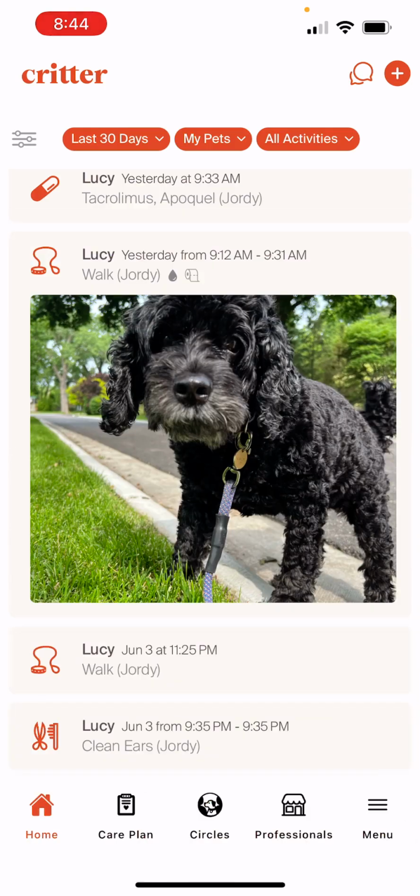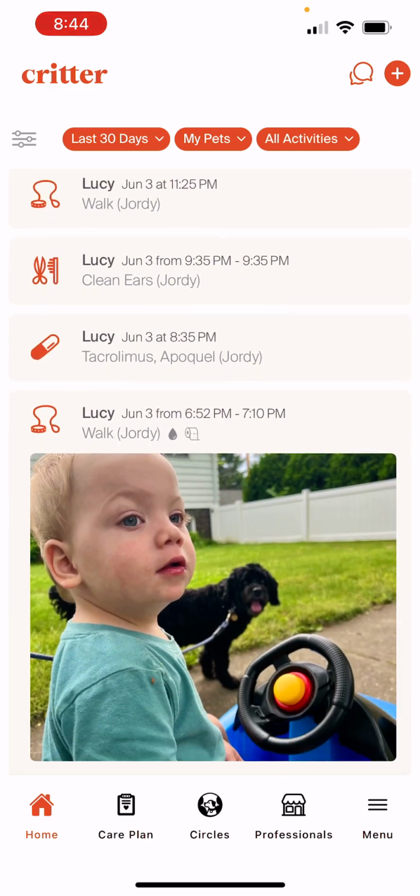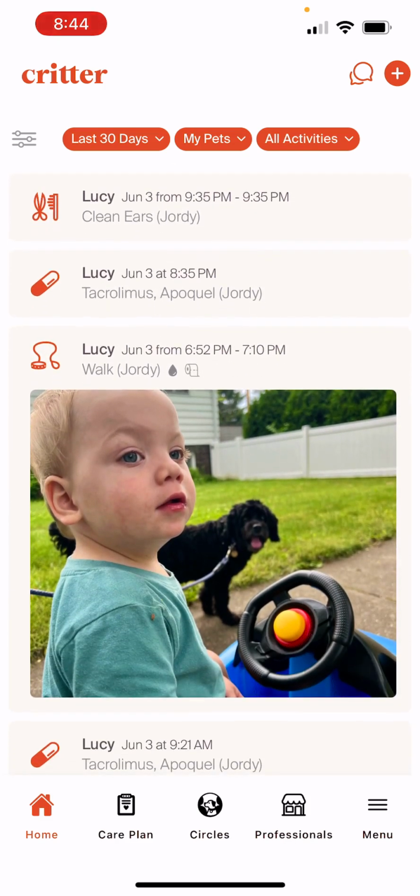The timeline is the primary way to track and manage any care activities for a pet, but it's not the only area of the app for a pet owner. Along the bottom, you'll see several different tabs. Let's tap on each and take a look at how they're used.